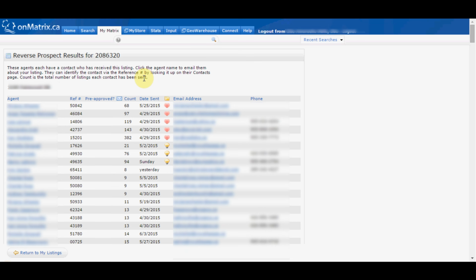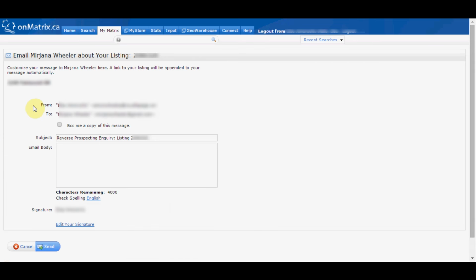To send a reverse prospecting message to a member, click on their name in the agent column, and this will take you to the reverse prospecting message screen. On this screen, you can fill out a message to the member and then click Send to send an email to their registered email address. They will also receive a notification in Matrix.